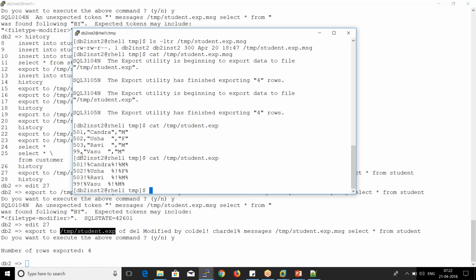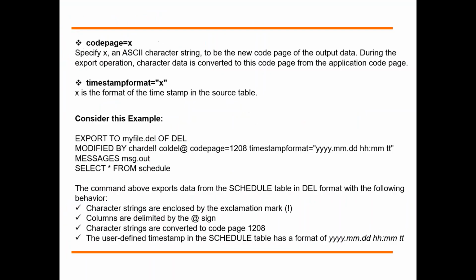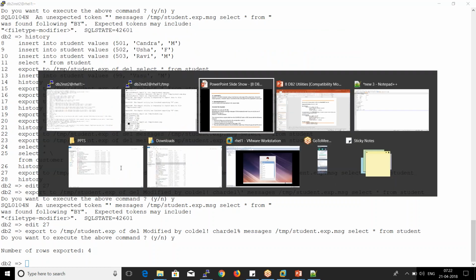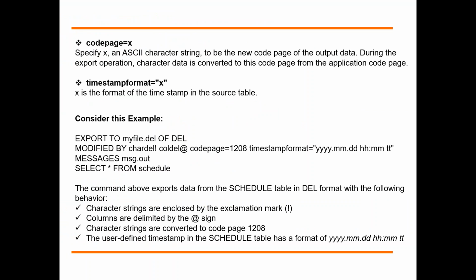Now I have changed the column delimiters and character delimiters, so that we can see it here. Like this, you can use various modified by clauses. I'm not going to cover all of them. You can change the way the time format comes in. You can change the code formats and all that information, right? But just extending, we started with the basic select clause, then we added export to, then we added messages, then we have added modified by, right?